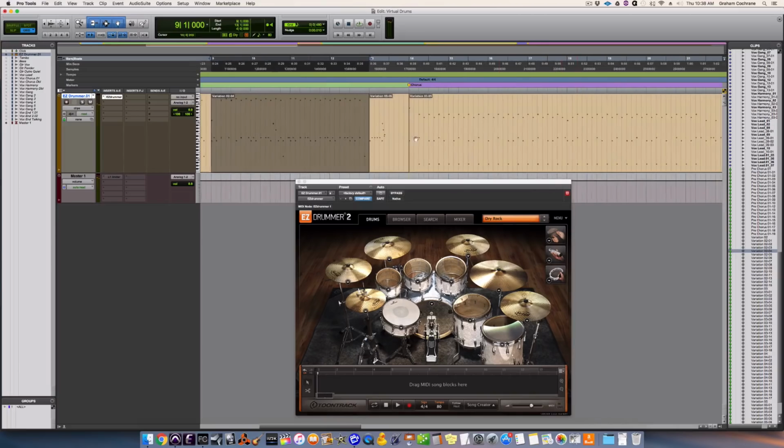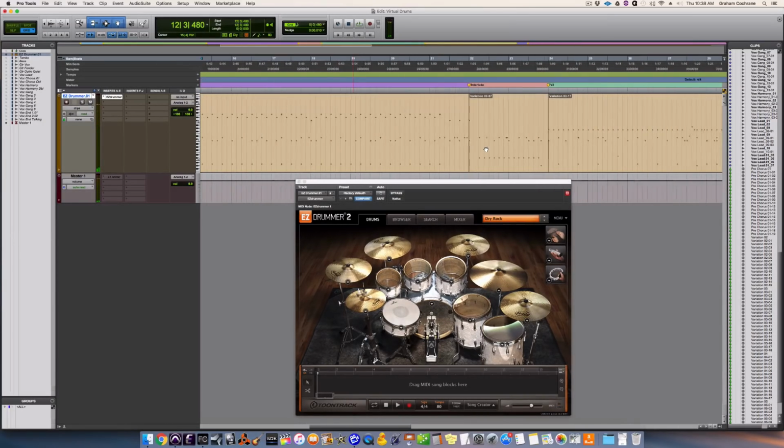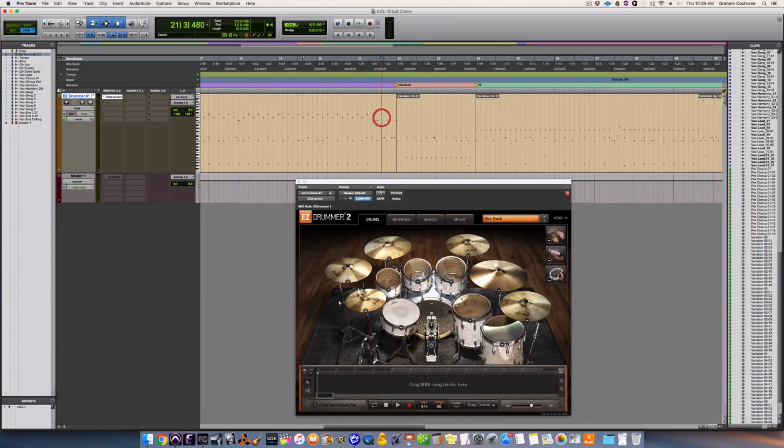Right. Goes into the chorus here. Right, now we're on the ride cymbal, real nice. Goes to open hi-hat and interlude.